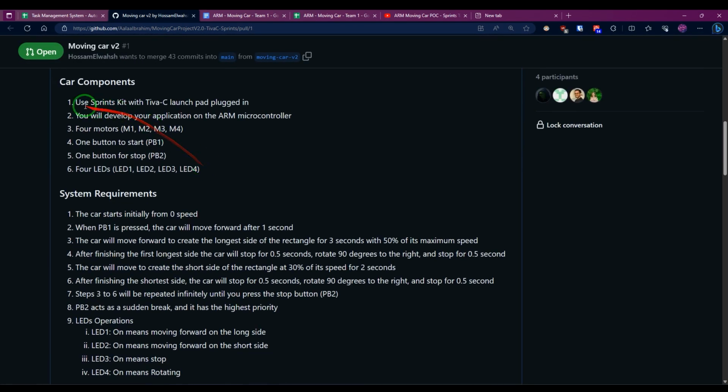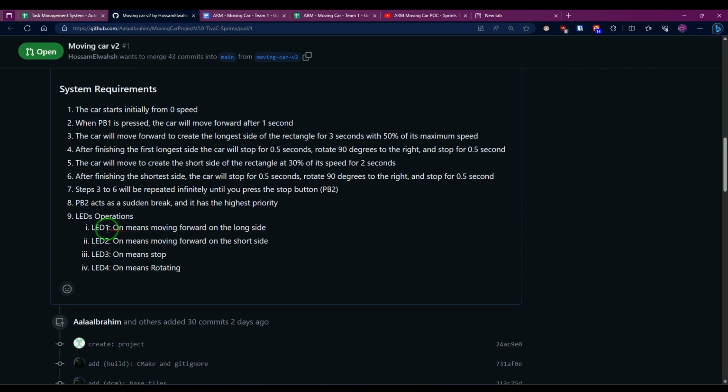The project consists of using the TVC plugged on top of the Sprint skid to connect to some peripherals like the motor drivers. We're using 4 motors, one for each wheel of the car, 2 buttons, one to start and one to stop, and 4 LEDs to indicate the current state, as the car is moving in a rectangular shape, so each of these LEDs will indicate the current state.